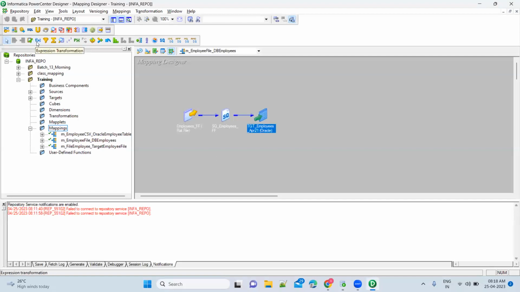You have expression transformation. Here you can create the different ports. For example, you are getting first name and last name, so you can combine both of them, first name plus last name, and name it as full name. If you want to create any extra columns, then you can go for expression transformation.